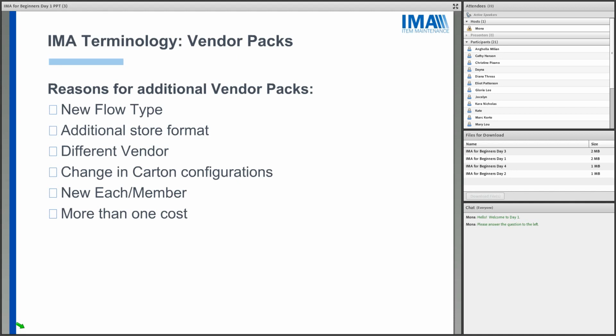Change in carton configuration. That can also go along with new each, remember. So if you add on a new each and you want a new carton configuration to include that each, that new carton would need its own vendor pack.